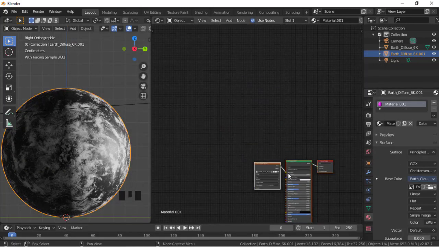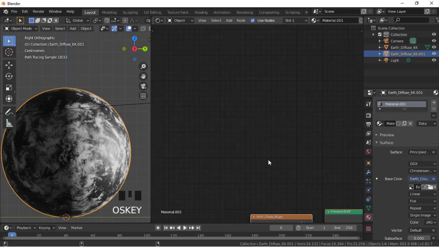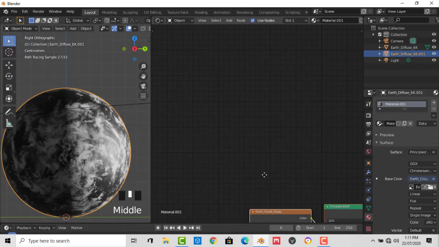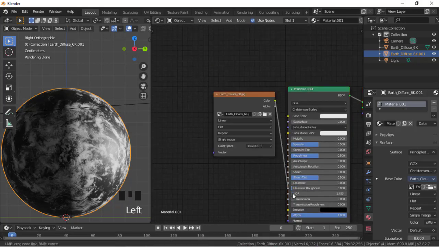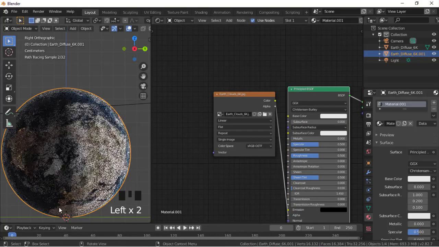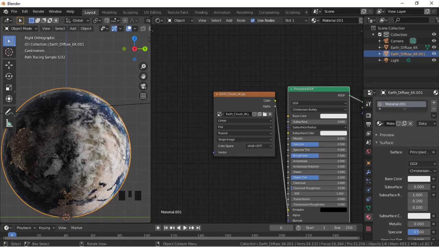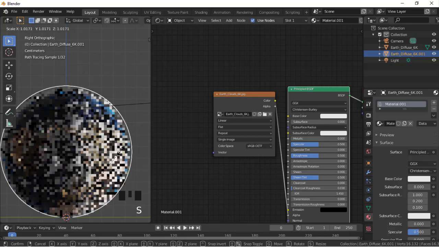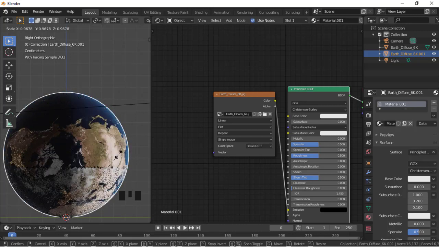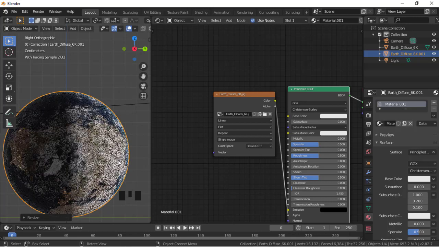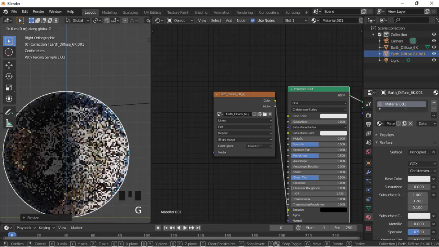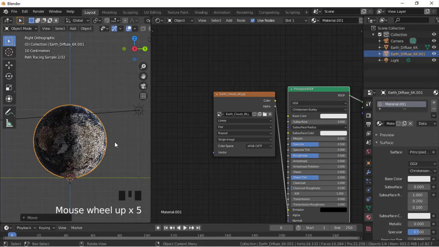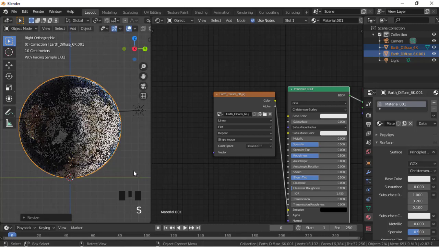Okay, clouds. Take that from the base color and plug it into the alpha value. But it's too large. Let's scale it down to be almost the same size as the Earth. Okay, looks pretty cool. Bring it down a little bit so it cannot be chopped up. Now we can scale both of them up, however you want.